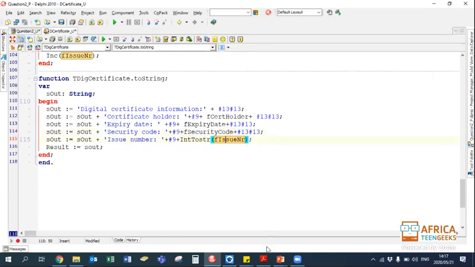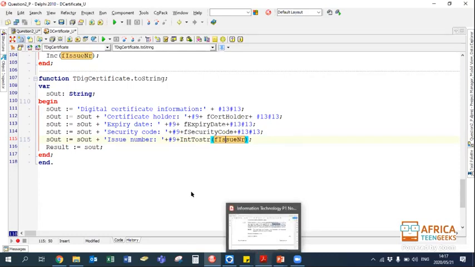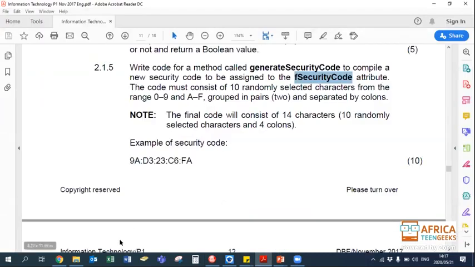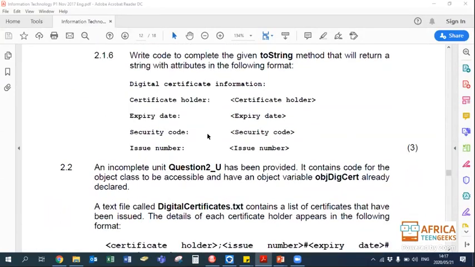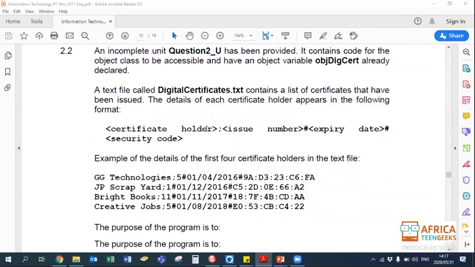Remember, this is your time now to save and run your program. No output will be given, but you will see any syntax errors that you have made. So that is the toString.